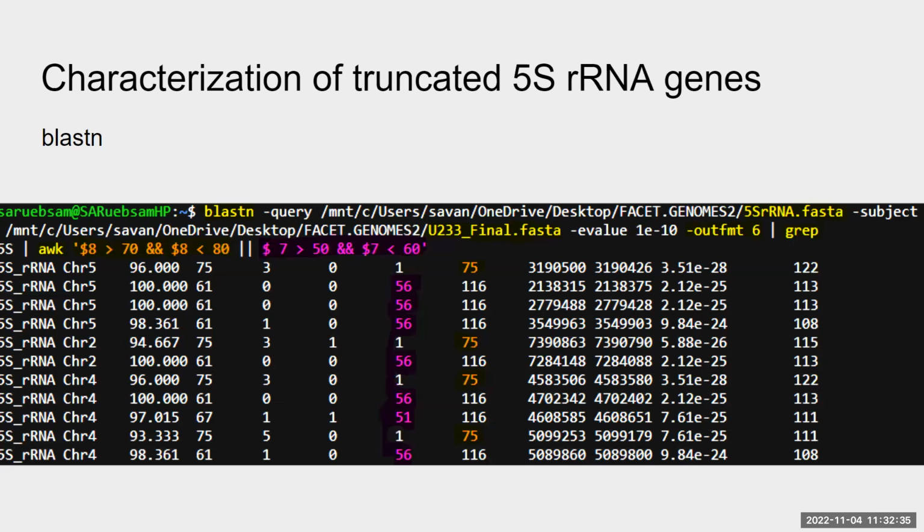So now that we have our fully intact 5S's all written down, we want to find the ones that have split, because those are the interesting ones and the ones that will lead us to our starships.